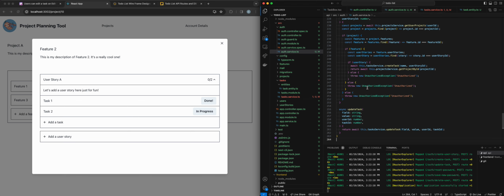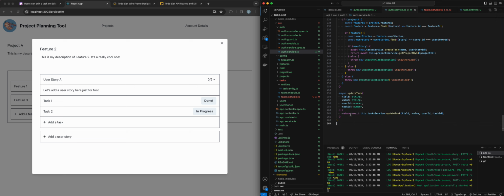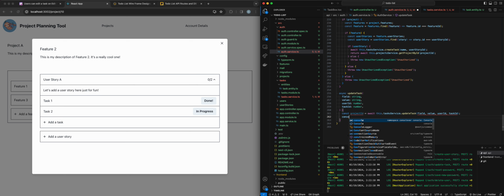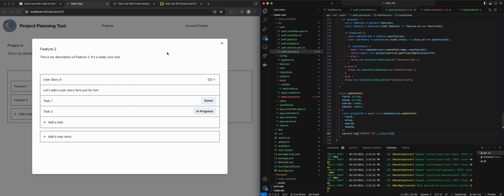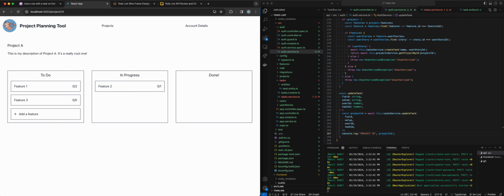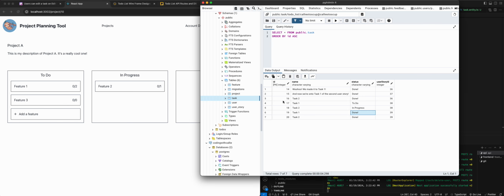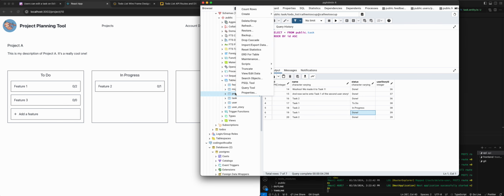So let's go back here, right? That is going to be returned here. So I should be able to say const project ID is equal to, and then I should be able to console.log project ID. All right, let's see if that worked correctly. Okay, so I'm going to refresh my page. All right, first let me go find my project ID, shall we? Okay, so project A is what it is called.